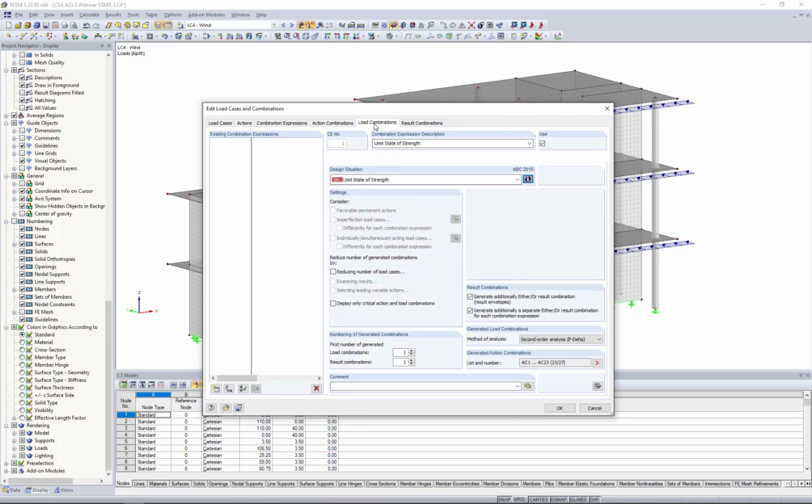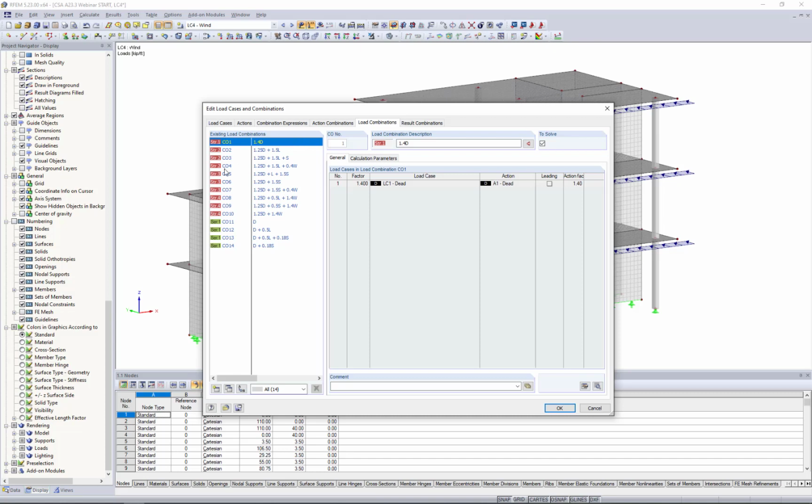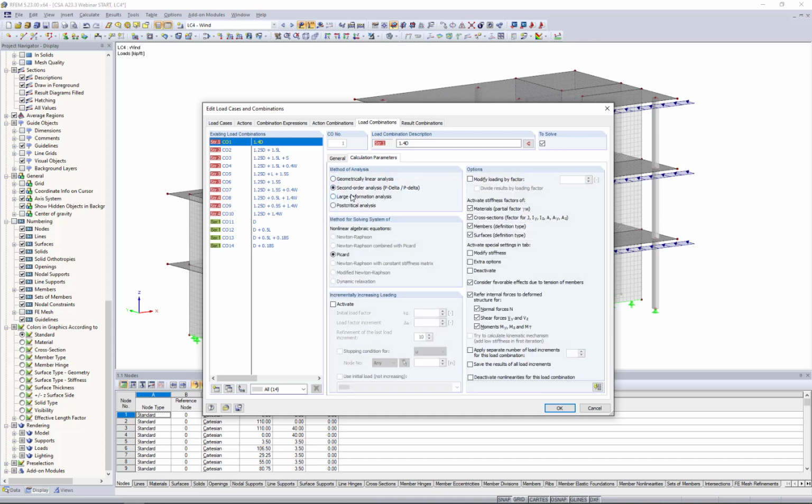Under the Load Combinations tab, this is going to list all of our strength load combinations and our serviceability load combinations based on the load cases that we've defined within that first tab. Now notice under the calculation parameters that all of my load combinations are run according to a second order analysis. So this is by default. We will consider a big P delta and little p delta analysis.